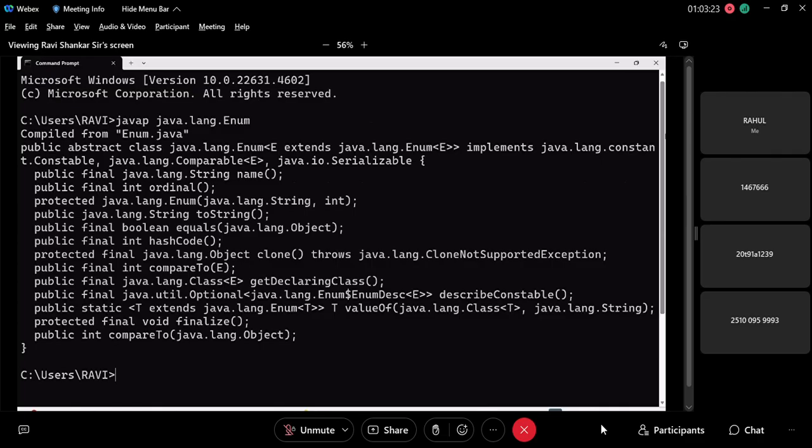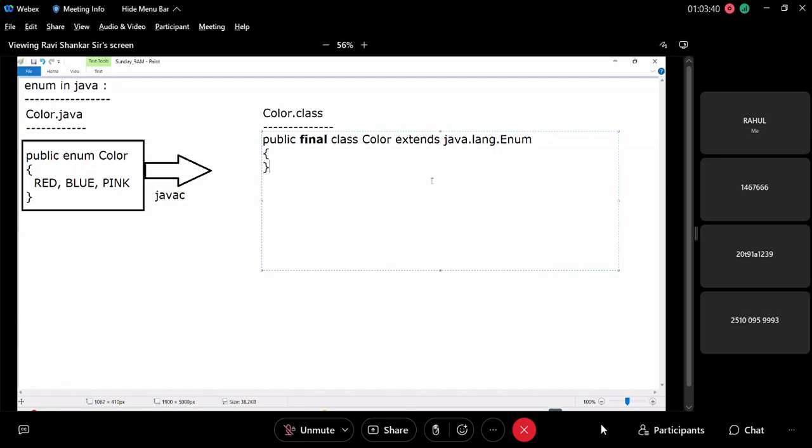Please look carefully, all of you. javap java.lang.Enum. You can see public abstract class java.lang.Enum. So there is a predefined class called java.lang.Enum. Every enum we are creating is extending from java.lang.Enum. Public final class Color extends java.lang.Enum. And internally what happens? Internally, you can see your universal constant names are red, blue, pink.